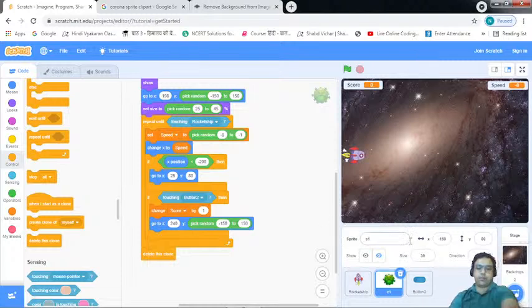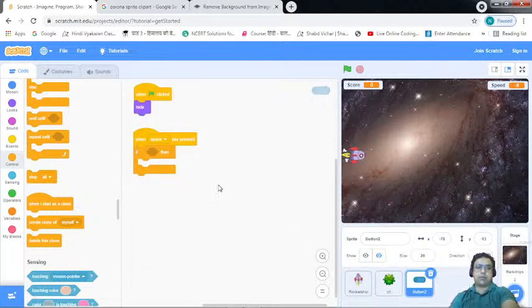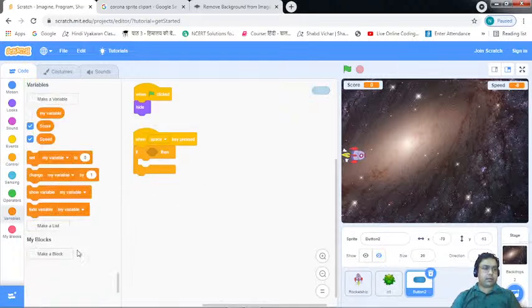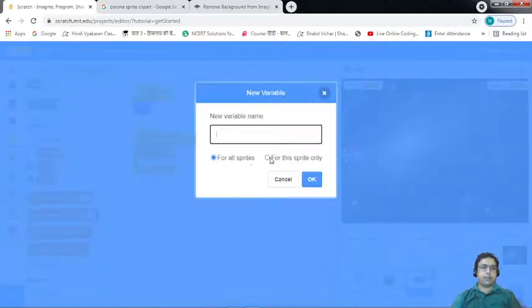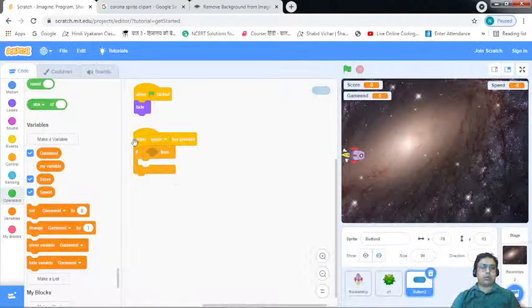Okay, so this is the code which we have defined till now, right? Now let's come to this variable, and here we can define another variable with the name game end. Okay, so when the spacebar key is pressed, what should happen?